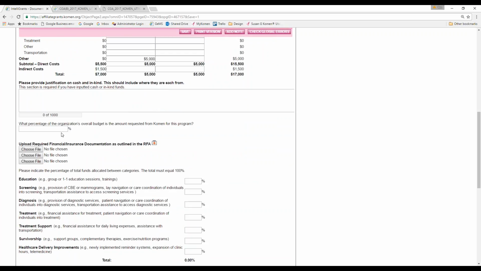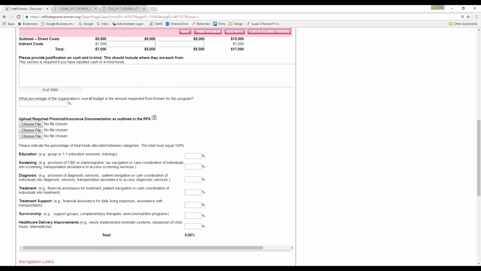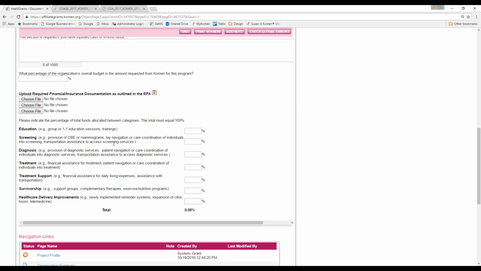So what percentage of the organization's overall budget is requested from Komen for this program? That percentage goes here. Any financial information that we have asked goes here. So the nonprofit documentation, the board of directors, the operating budgets, all of that information goes here. And if you fill these three up, you'll have more options that come after you hit save.